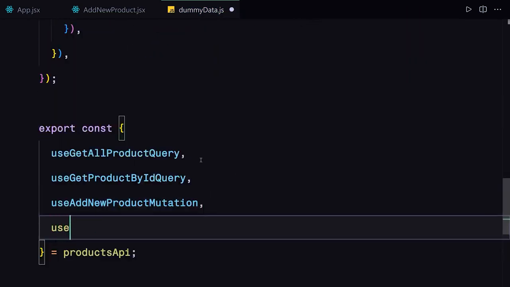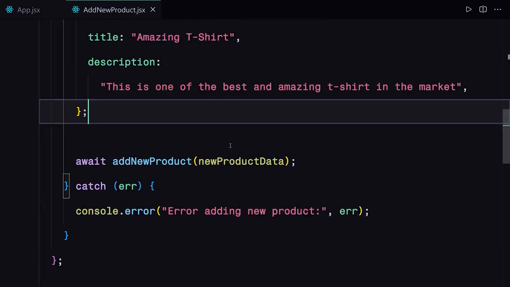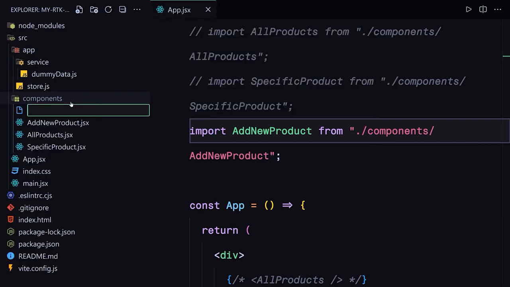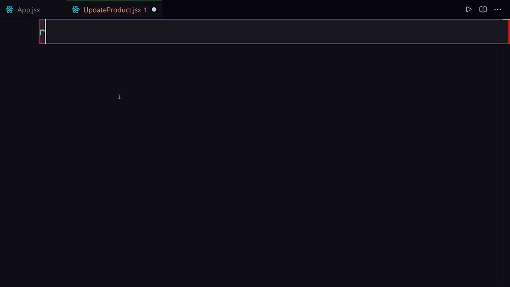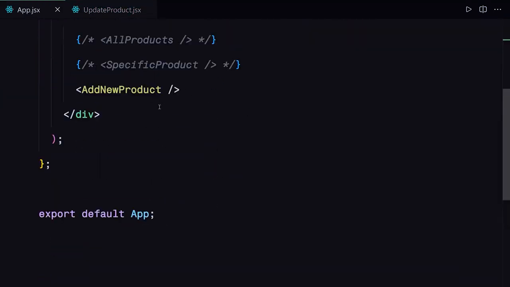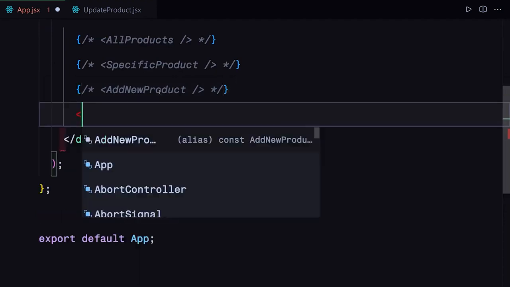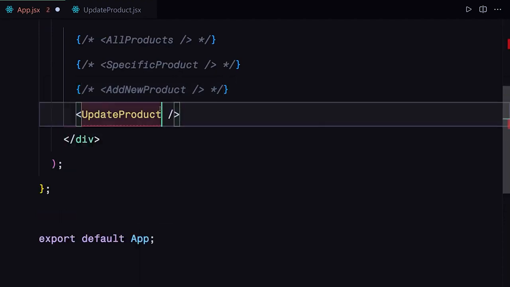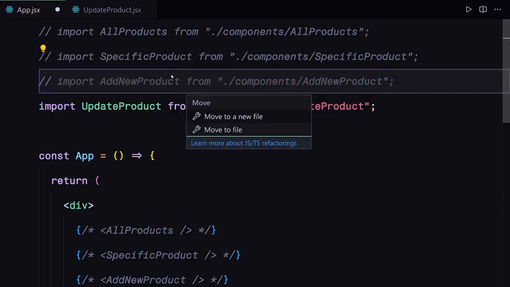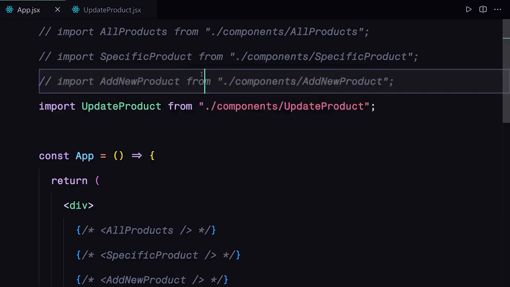Now let me save that, and based on that we're going to be creating a new hook which will be the use update product mutation. So let me copy that, cut this file out, and now we are going to be creating yet another component, update product.jsx, and here we're going to be using the RAFCE. Save my file, copy there, and now let me comment this line out, and here we're going to be passing this update product right here. Let's provide our update product, comment this line out, save my file, and check it out.